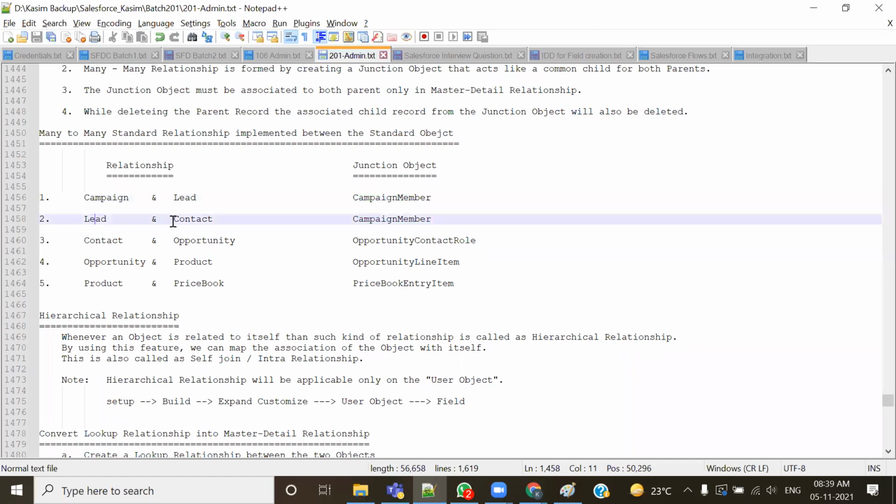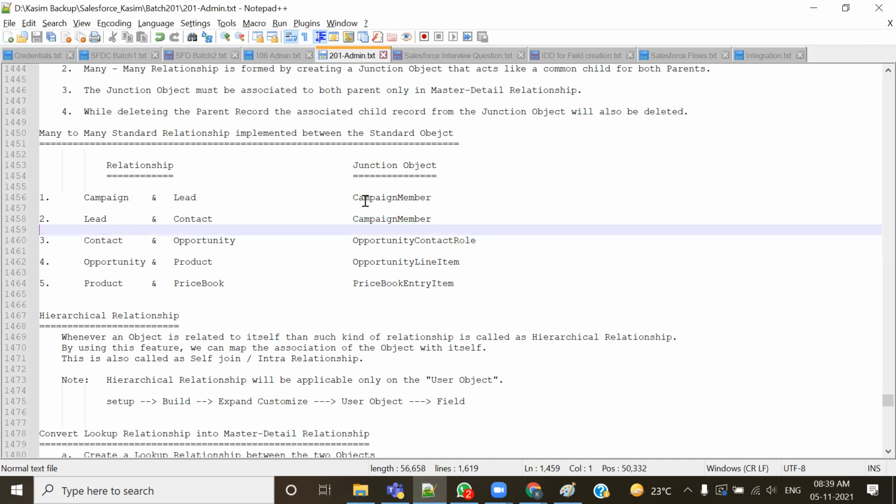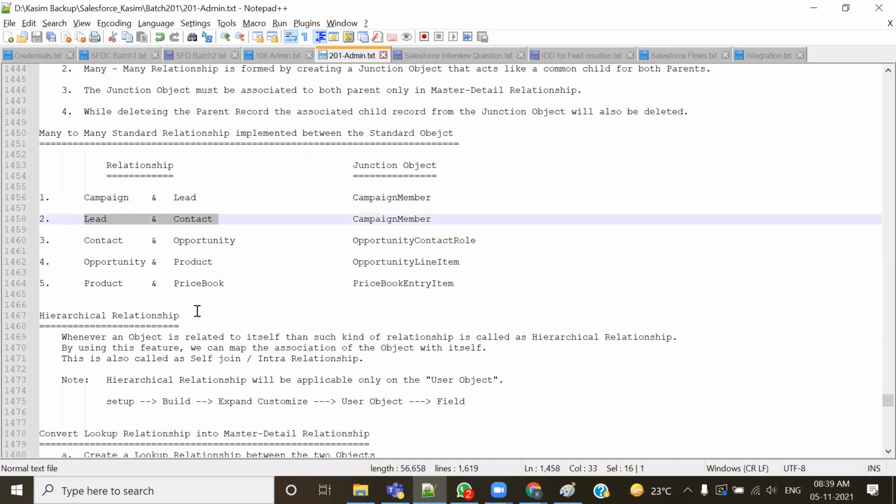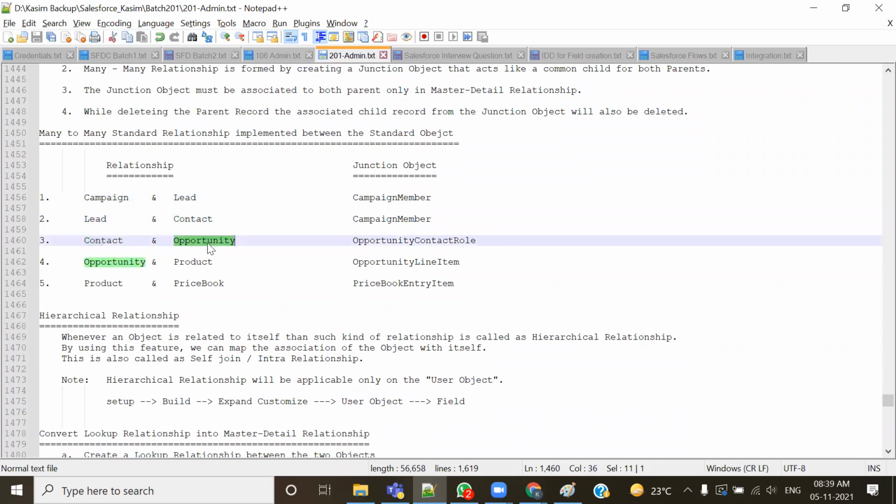There is a relationship between lead and contact. Again, this campaign member is there. So this junction object, campaign member, is actually a common child between campaign, lead and contact. So between lead and contact also there is a many to many relationship. Again, this campaign member is being used as a junction object. So campaign and lead, then lead and contact, and contact and opportunity. Between contact and opportunity also there is many to many. Between opportunity and product also there is many to many. Between product and price book also there is many to many.